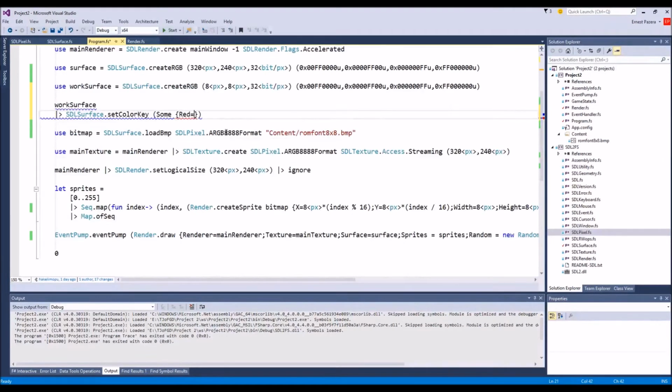Red equal, green equal, blue equal, alpha equal. I want to set my color key to white. Now the thing is I don't know if it carries the alpha over. For the moment, let's make an assumption that it does. Because actually, it came from a bitmap. The bitmap has no alpha information.